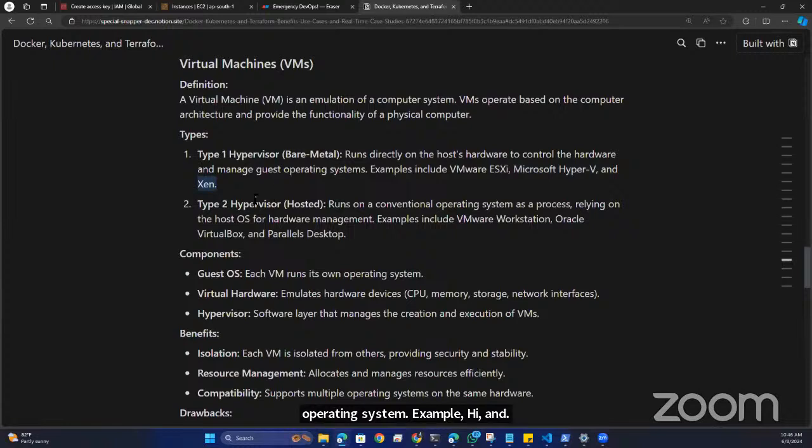And Type 2 is nothing but hosted, which runs on a conventional operating system as a process, relying on the host OS for hardware management. Examples are VMware Workstation, Oracle VirtualBox, and Parallels Desktop. We do have an application, Parallels Desktop also, which maintains a separate isolation in your virtualization and lets you simulate or evaluate your testing and development on it.